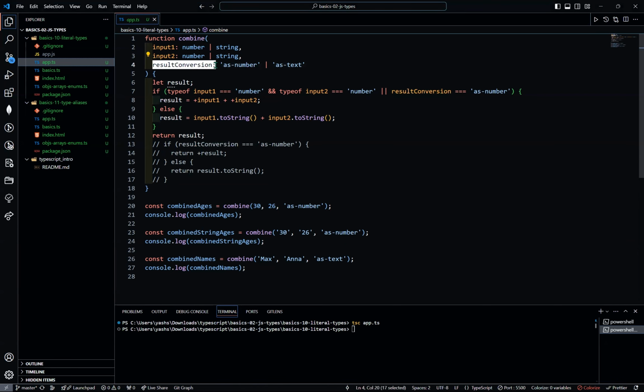Suppose this result conversion is there, okay, and we have stored "as number" and "as text" as a literal type here. Literal type usually works better when used in a union type, like here we are using them as a union type. So "as number" means we are storing the value as a number, and "as text" means we are storing the value as text, and we can specify many other different literal types here. We can store it as a string.